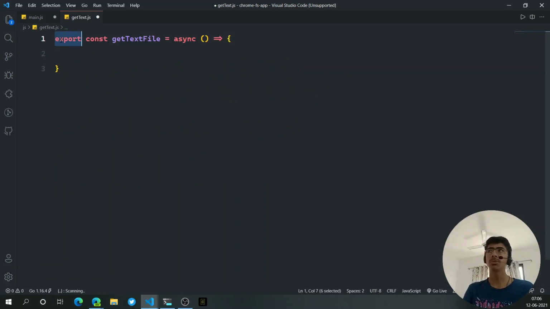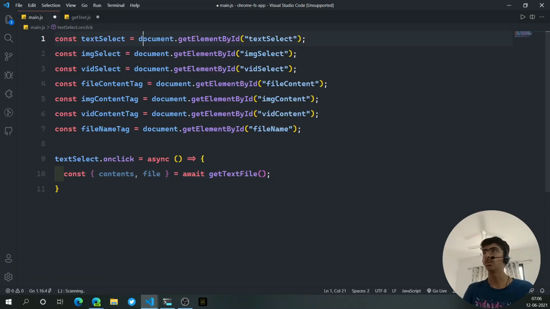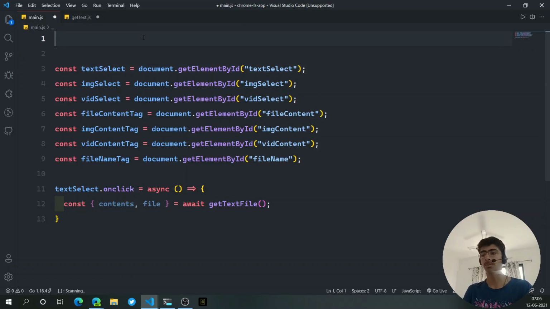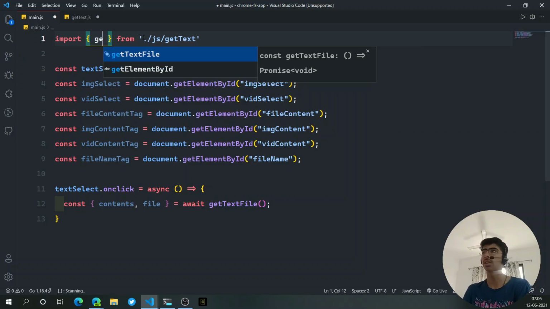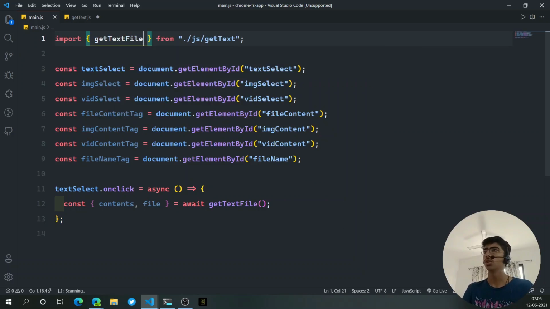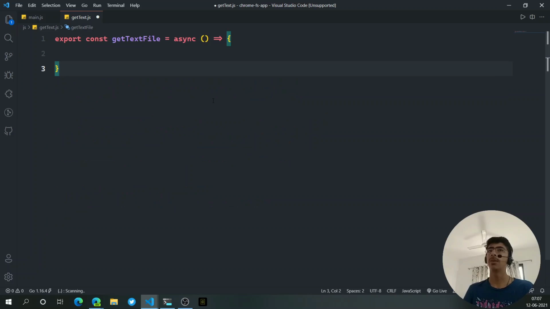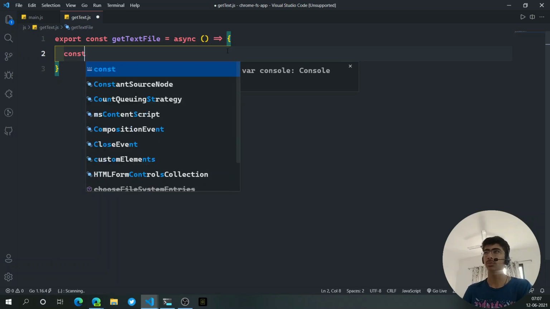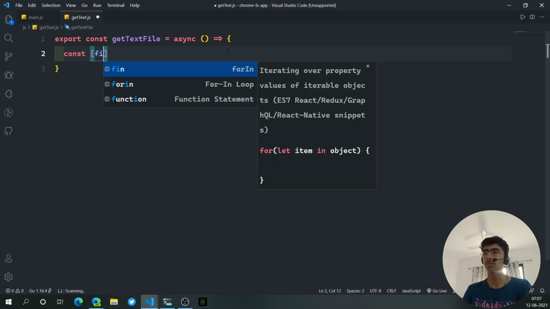So we got that, and now what you can do is you can just import this function. Now we exported it, right? So we can just import that. So let me import it. I can just say import something from ./js/getText. So we can import getTextFile. Cool. Now what will be inside of this function will simply do what it says. So it will get the text file. So we can say const file handle.